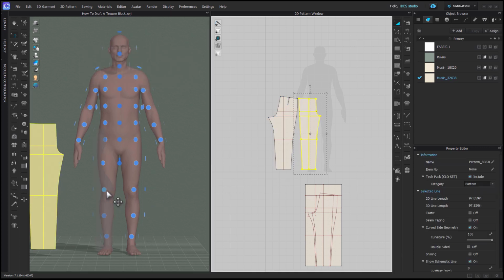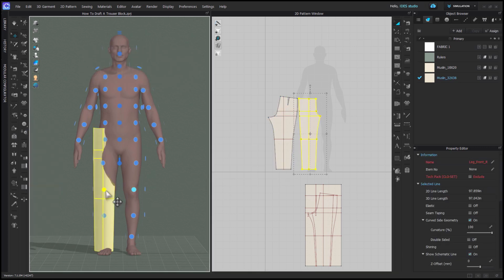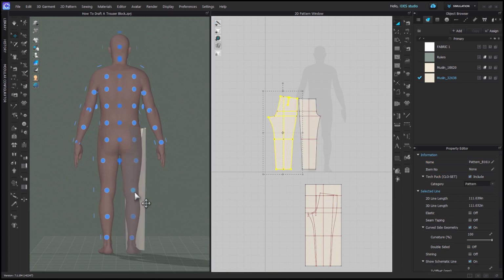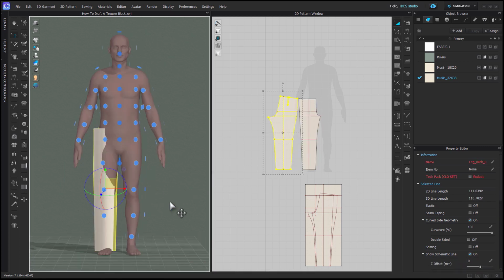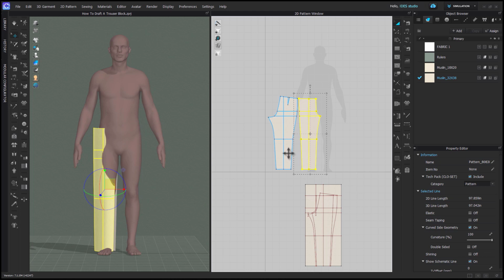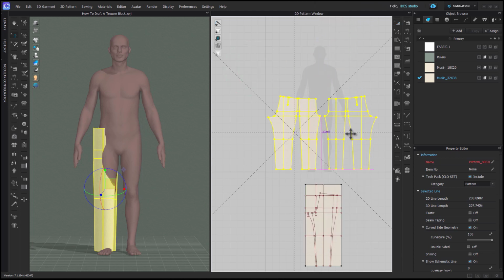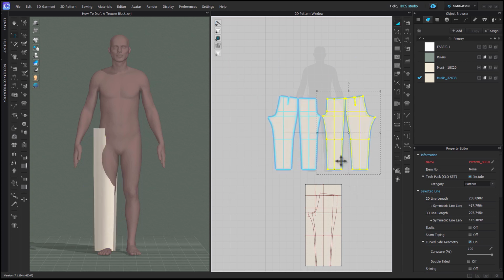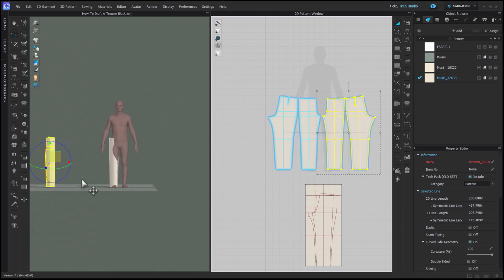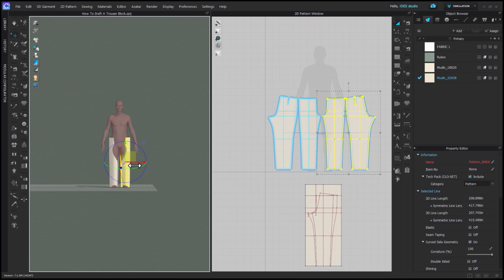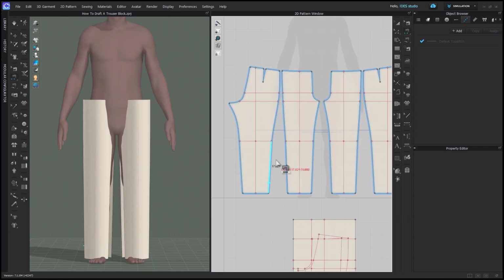I recommend clicking on the pattern in the 2D window and then selecting the corresponding blue dot that you want to place it. Then turn your arrangement points off and select both patterns and right click and choose Clone Symmetric Pattern with Sewing. Left click to place them down. If for some reason like mine, they don't end up on the other side of the avatar, just use your gizmo to slide them over. Now we're going to sew our pattern together.